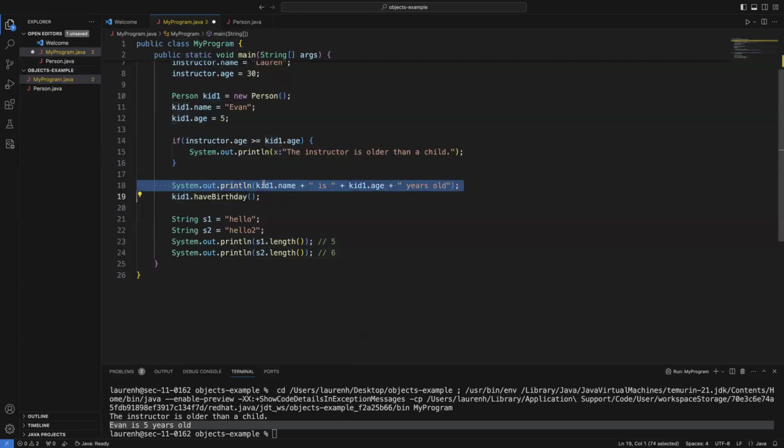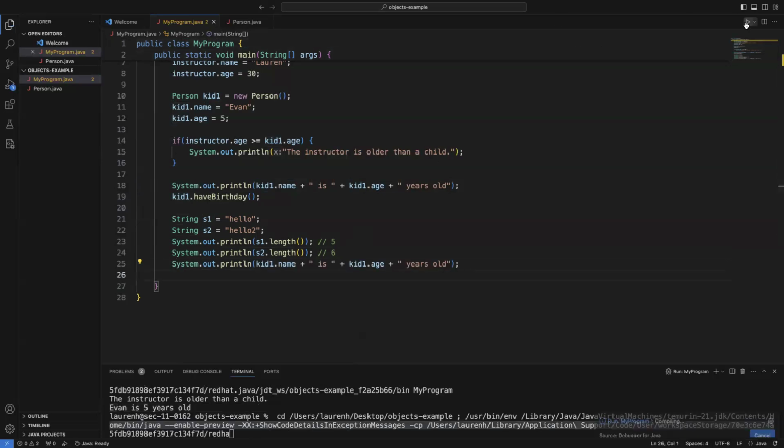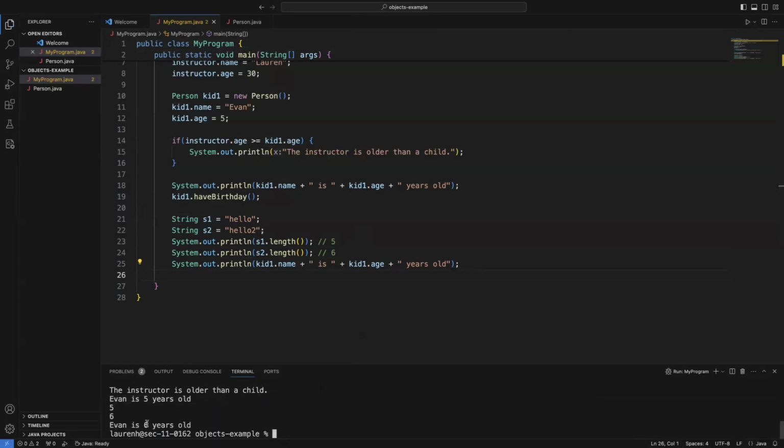And so then if we try to say this same line of printing again, I'll just leave the string stuff in there for a moment, we now are going to hit 6 years old. Evan has aged up. Evan had a birthday, right? So it's exactly the same as what we did with strings, where when you call .length on one string, call .length on another string, and what we see happen is the age go up.